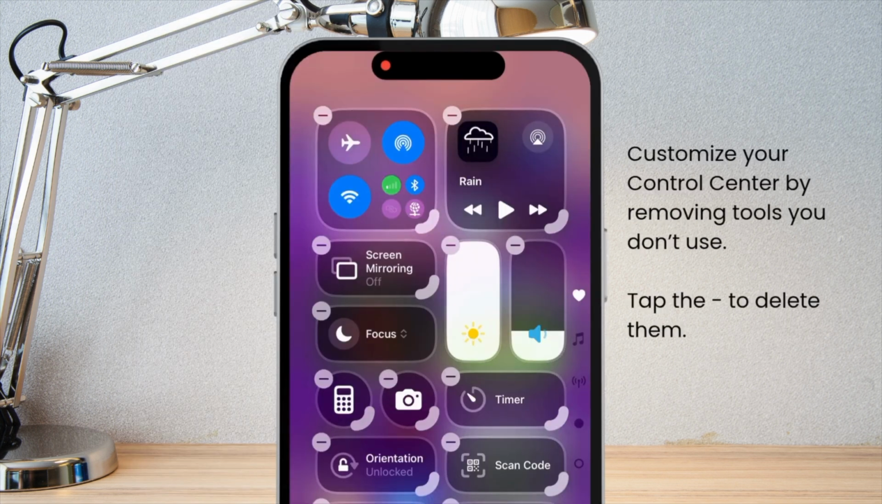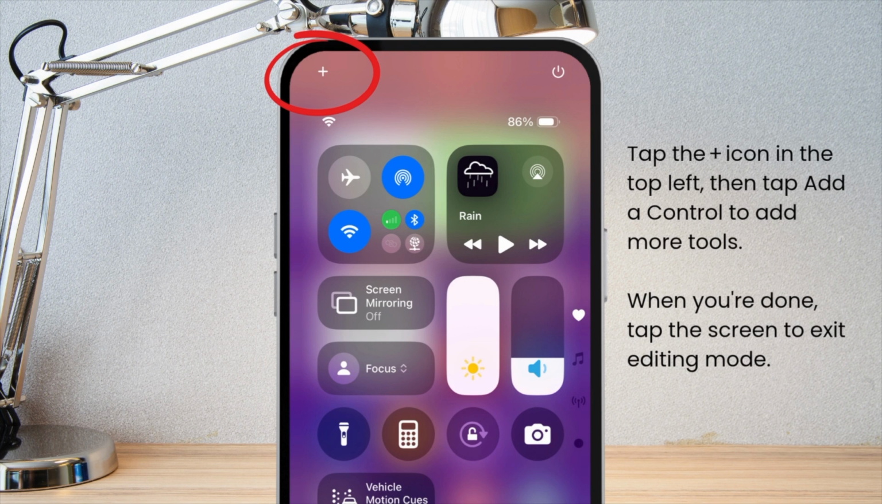If there are controls there that are taking up space that you don't think you're going to use, just tap on the minus at the top of the icon and that will delete it. Let's go look at some other tools that we could add to the toolbox. Tap the plus icon in the top left and then tap Add a Control. Scroll through and find tools that would make your daily tasks easier.